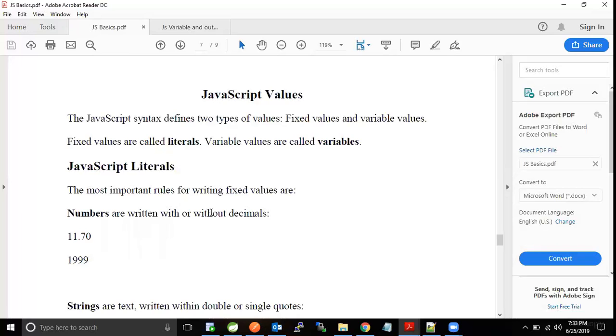What real-time example can I give you? Everybody is studying math. Have you used the value of pi? So what's the value of pi?